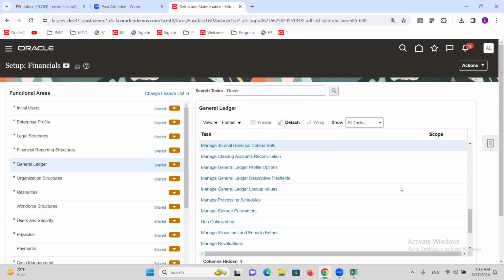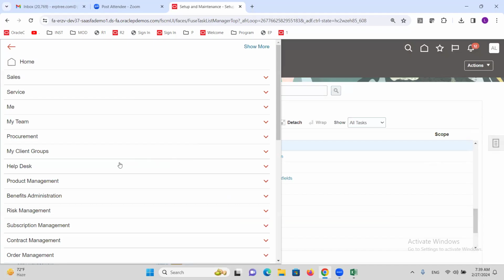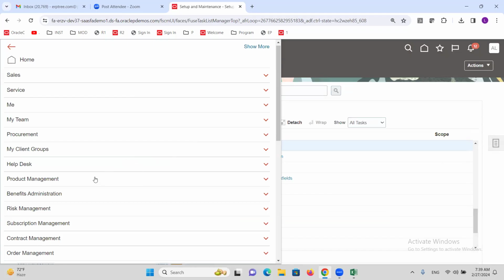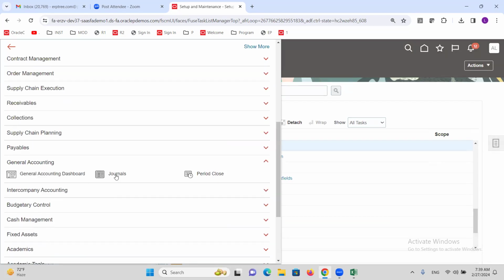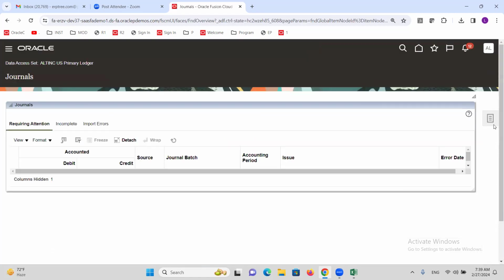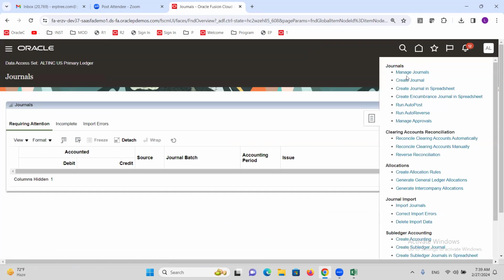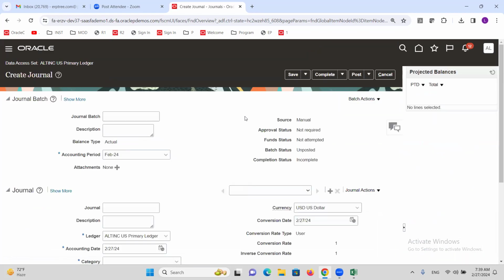Done. Now we'll go and create one journal with the same criteria. That journal should be posted. Only posted journals you can reverse, because posted journals you cannot update anything. You have to reverse, or else it may be some adjustment entry you passed, and you definitely have to reverse before you go to pass the actual entry. Okay, so go to journals, click on task list, so create journal.